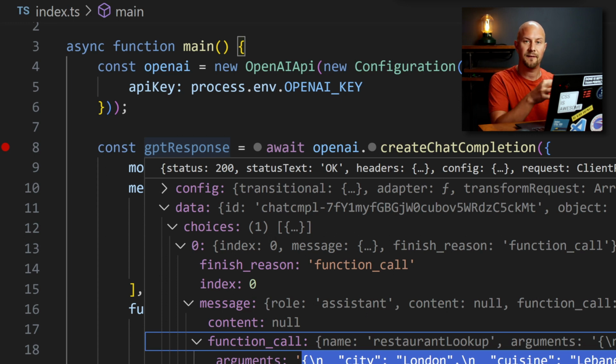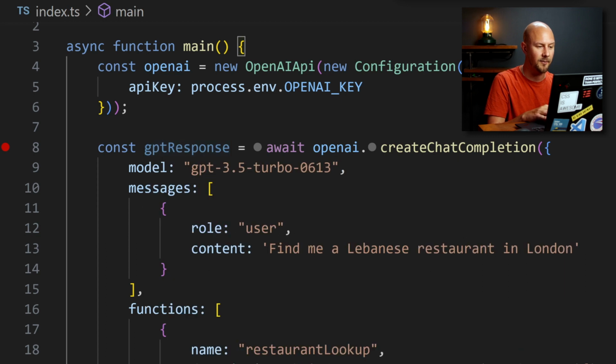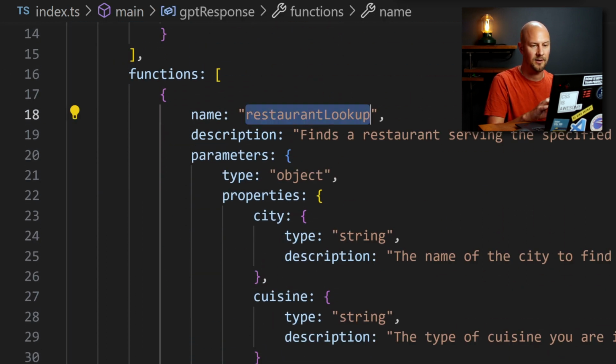Because our original prompt was find me a Lebanese restaurant in London, ChatGPT has gone, oh, I don't know how to do that, but I know there's a function I can use to call that. So I'm going to call that function with these two arguments, city and cuisine. And that's the name of the function that we passed in. So this name restaurant lookup here will tie up with our function name restaurant lookup. So that's really good. ChatGPT has turned our prompt into some structured data that it's going to use to call our function.